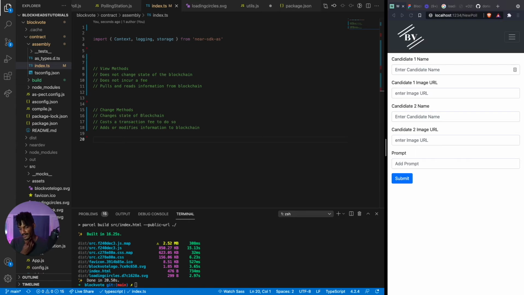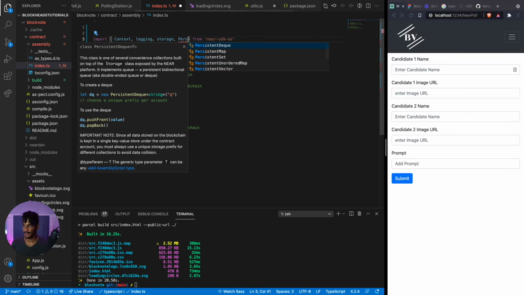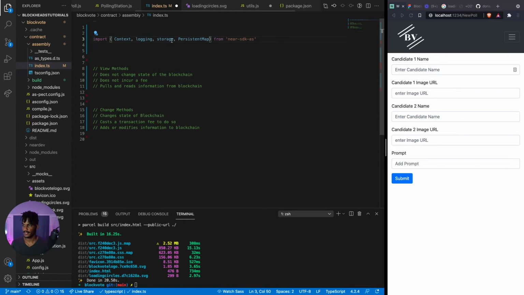So we're going to write out our entire contract in one single go. Be pretty fun. So up here, we're going to import this thing called a persistent map. So persistent map. Let's actually get rid of storage and context. We don't actually need those. So I'm going to hit save.